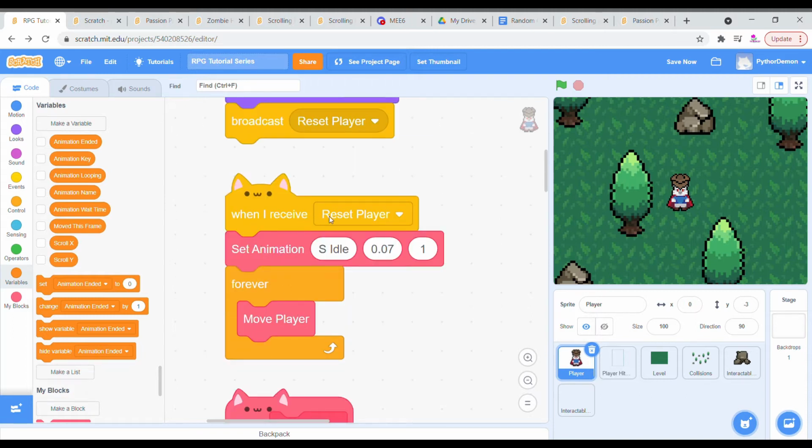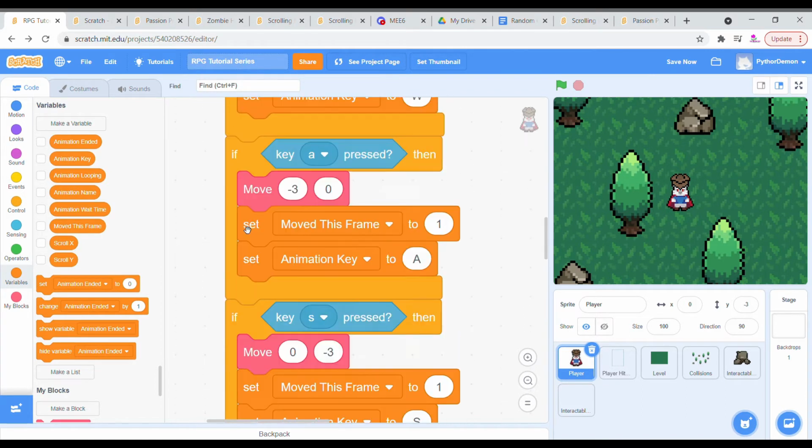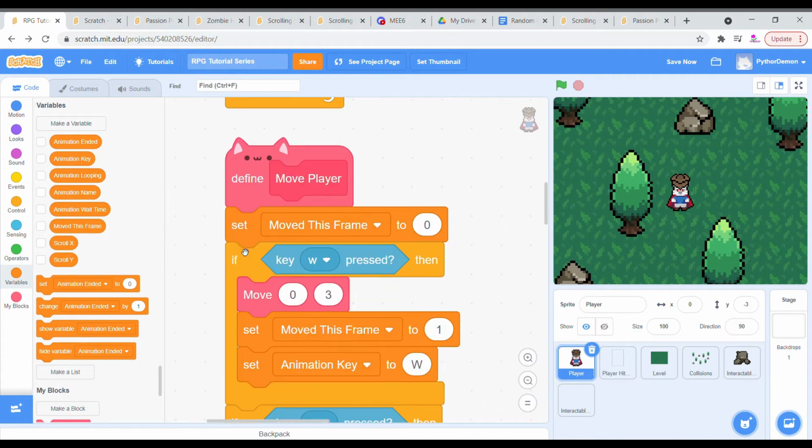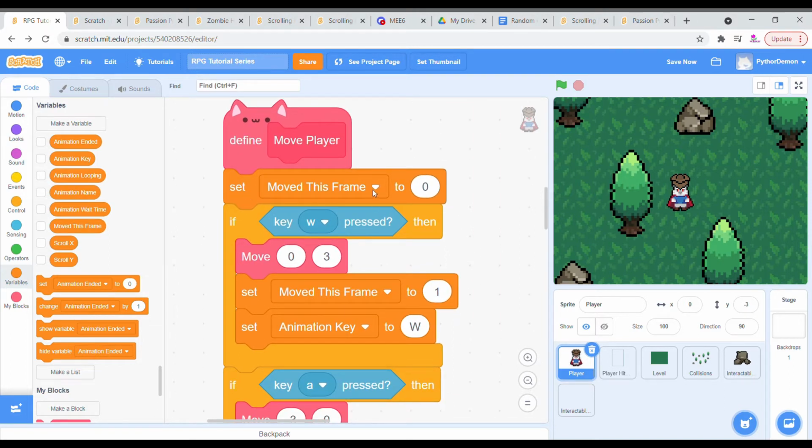Now, when I receive reset player, we're setting the animation to the S idle for the starting position and forever moving the player so that this is always running. Now we have our set move this frame to 0. This means that the player is not moving.